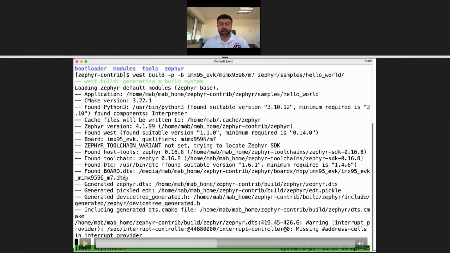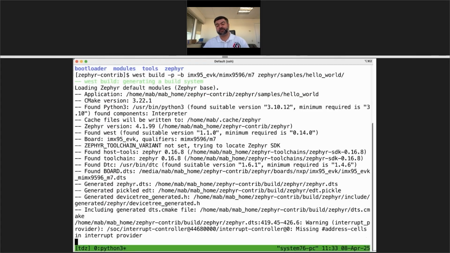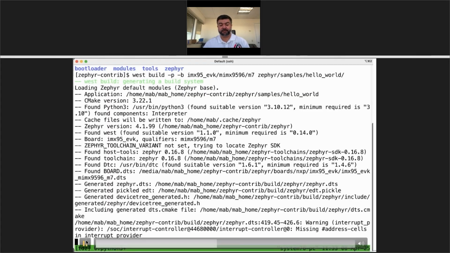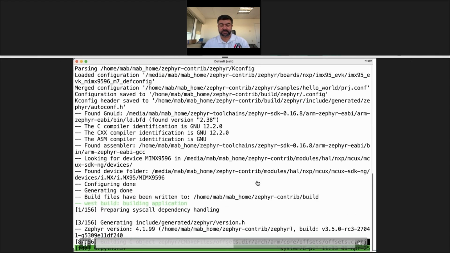And we can see here on this line where it says it found the board DTS. So again, it found our device tree that corresponds to the 95 EVK, the SoC that's on it, and then the M7. And then what ends up happening is Zephyr or West takes different overlays. We're going to see what an overlay is later, and it converts it into a final DTS file. And then eventually, like I said, everything happens at compile time. So the device tree is converted into a header file, which the source code then uses to reference the device tree. And then we can see the build process.